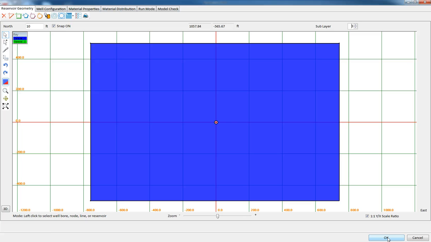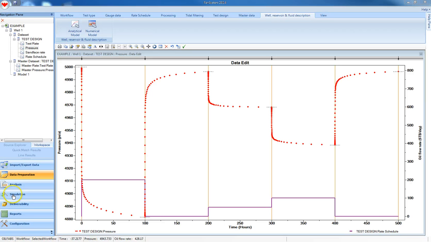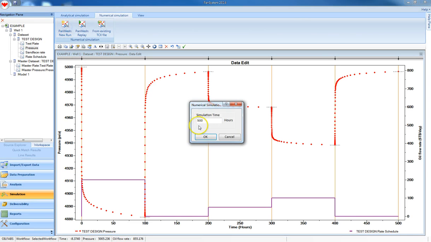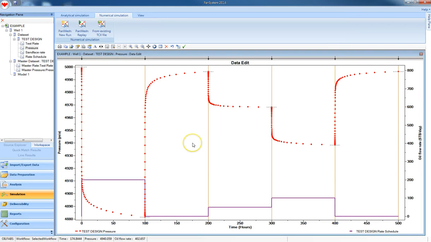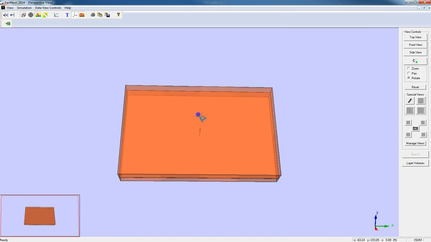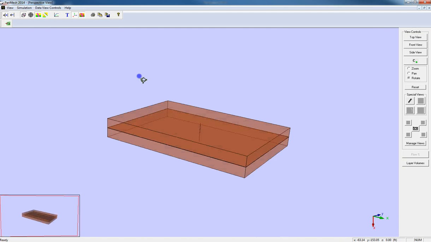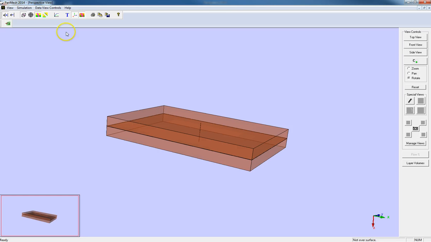Now what this will do, if you think about it, if we model this, is it will just run as if we've got a single layer 100 feet thick, and because there's no communication neither in the body of the reservoir or in the wellbore, we will not see any input from the lower layer. So let's run that.